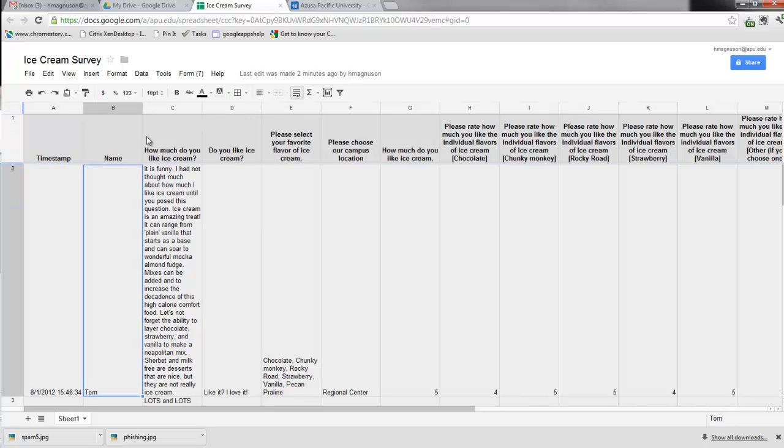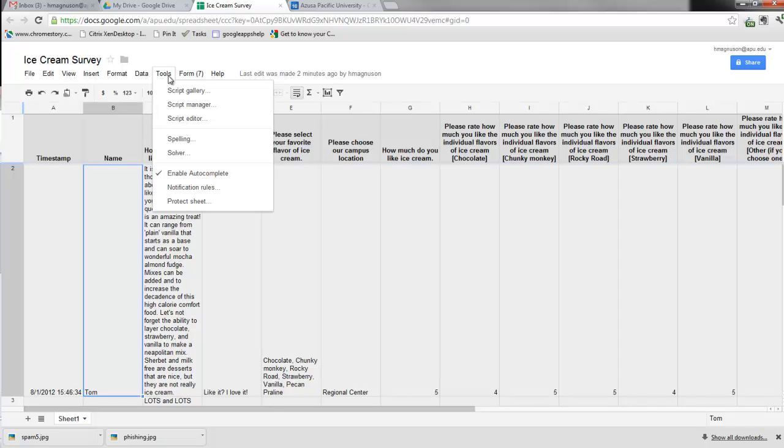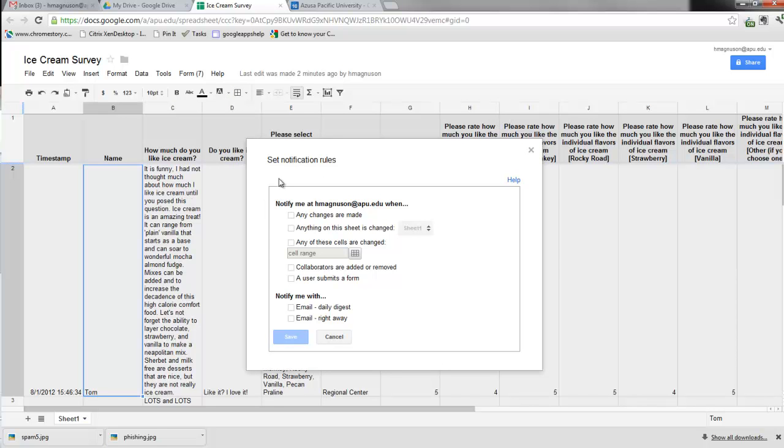Another cool feature with Google Forms is here under Tools, where you can set up notification rules. What this does is it allows you to get an email and know when people have filled out your form. Generally with a form, you will check "a user submits a form, notify me with," and you can have an email where once a day it sends you an email showing you how many people have filled out the form that day, or you may want it to email you right away. And in this case, you can actually have both of them turned on. I don't need either, so I'm going to cancel out of this.